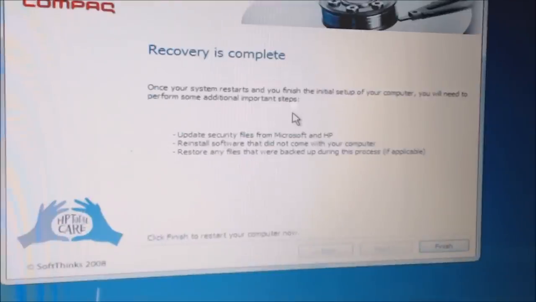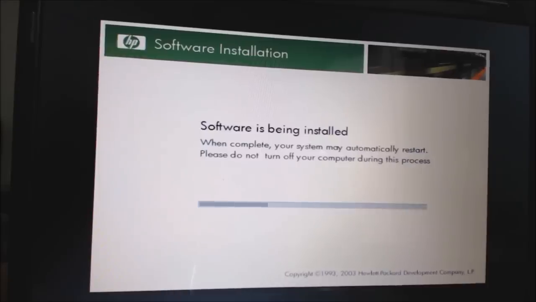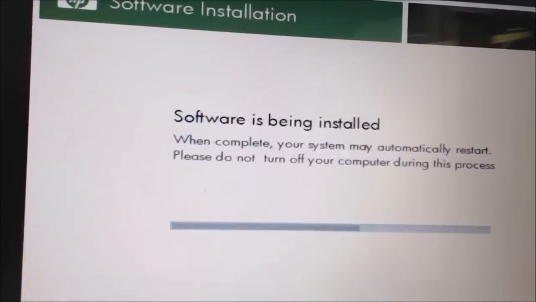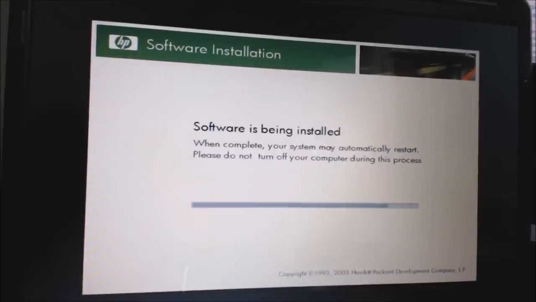All right, recovery is complete. So then all we have to see here, once the system restarts, you can finish the initial setup. So just follow the prompts there. And then I can just click finish here. Recovery is complete. Software is being installed. Make sure you guys have your notebook plugged into your power adapter as well. That way it doesn't power off on you during the process, because you don't want that to happen when you're trying to do a recovery like this.